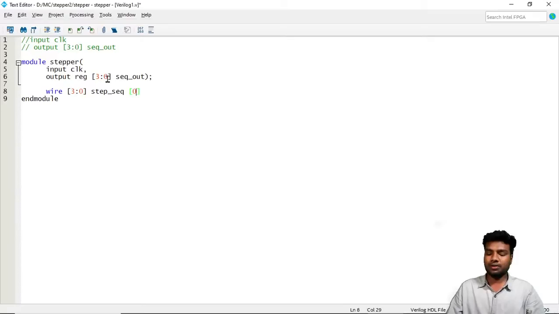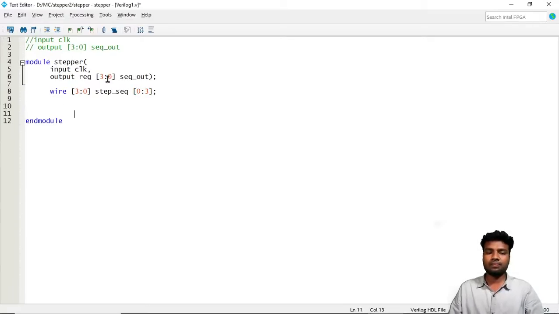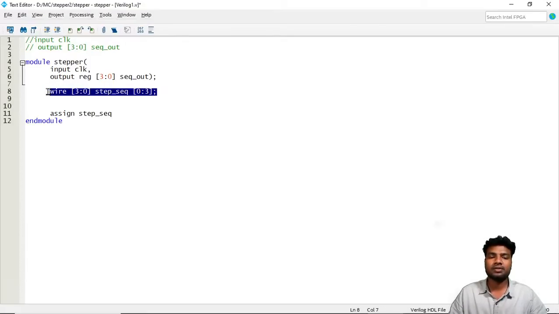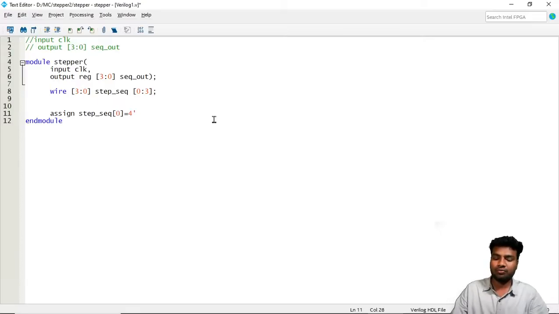So and then it will store like this. I'm just using an assign statement, assign like a step sequence. So it has 4 memory locations. Each memory location can store 4 bits of data. So at the 0th memory location I'm assigning a 4-bit binary value, 0011. So this is for step 1.